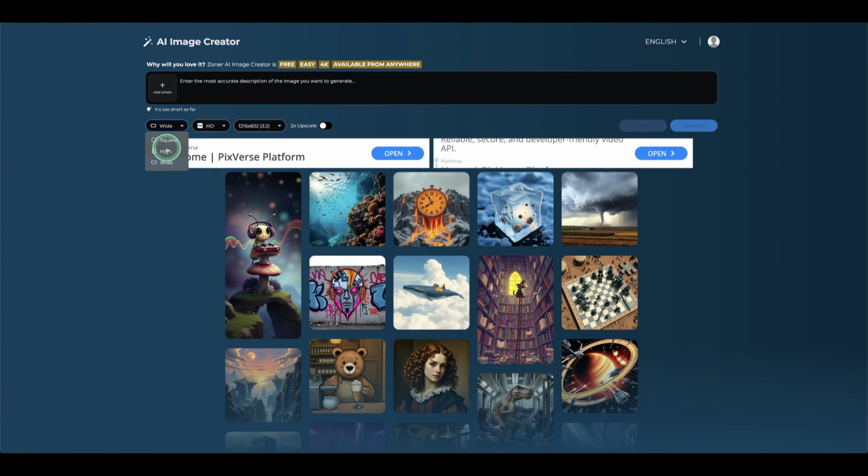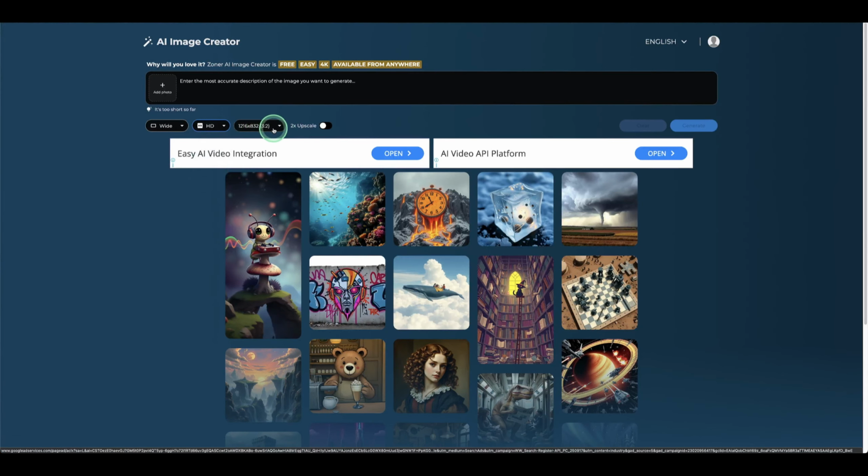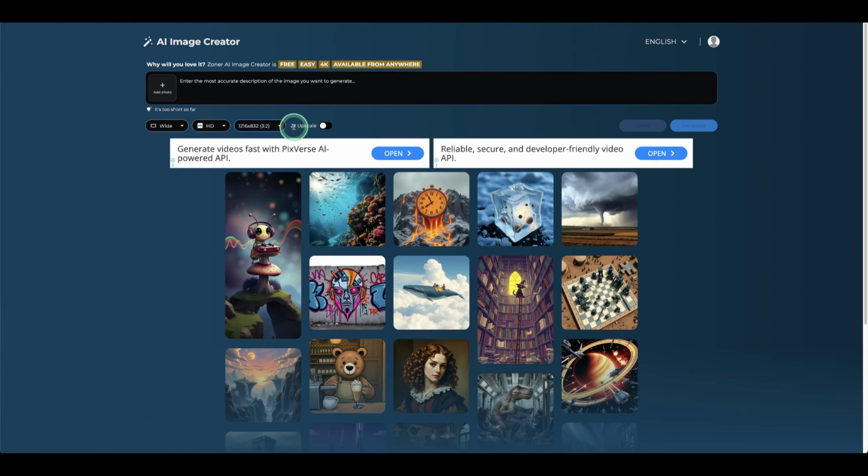You see this is the aspect ratio. You have square, high, and wide, and you have the high definition, different resolutions, full HD, 4K, and it shows the aspect ratio of each. You can also choose to enable this upscale by 2. It's up to you whether you want to.